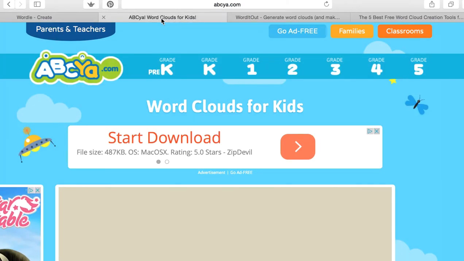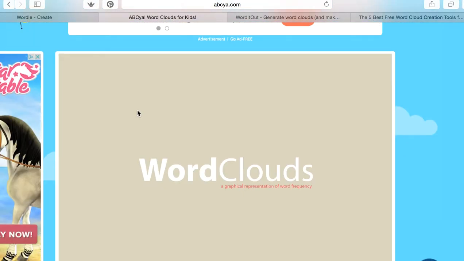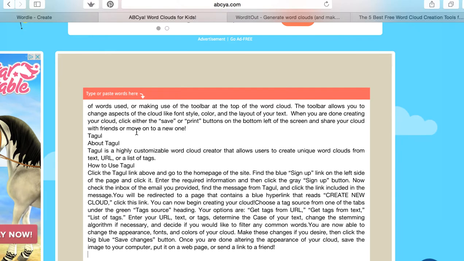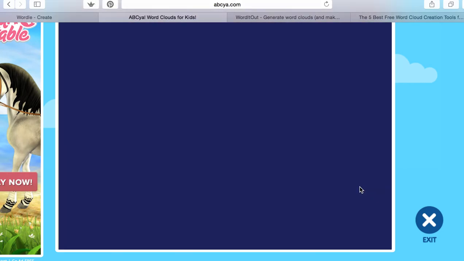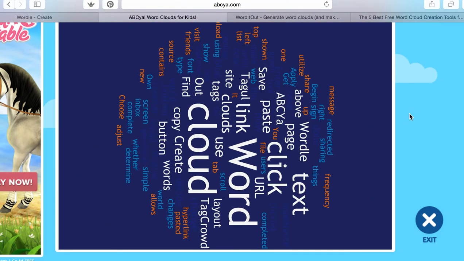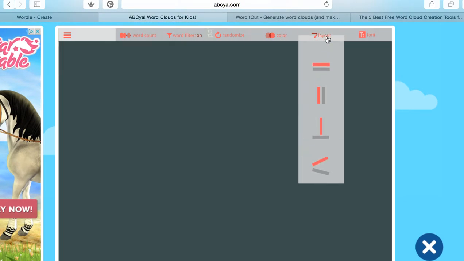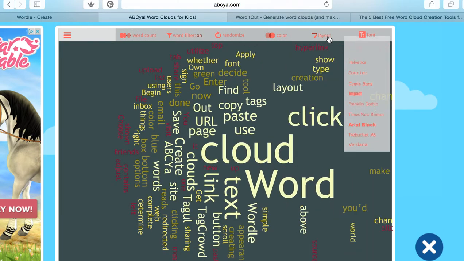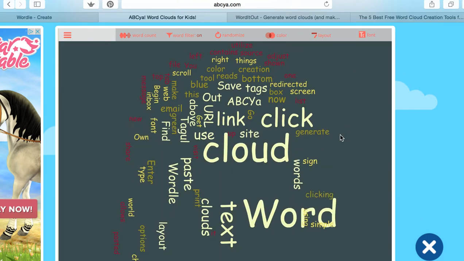The second one is ABCya, Word Cloud for children or for kids. And this one is nice. You don't have to sign up, but you do just click into the box. This screen pulls up. And then again, just paste your text in and click on the arrow to create your word cloud. And again, there are some options around color. You can change the color, you can change the layout a little bit, and you can change the font depending on what suits your style.